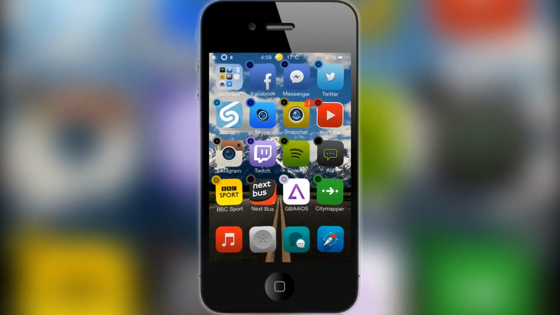But anyways, just showing you what this tweak does. If I hold to get the apps wiggling, as you can see in the top left hand corner of each app, the little circle that allows you to delete apps is actually the same color as the app itself. So Snapchat's yellow, YouTube red, Twitter blue and so on.